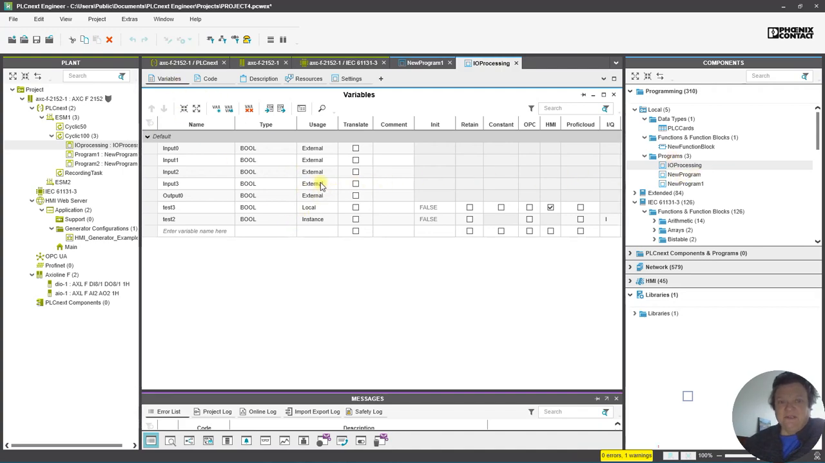And these are my variables. So I've got external, locals, and instance. If you have a local variable, you have to click on HMI. If you have a different type as far as the usage, just keep in mind they give you a lot of options here: name, type, usage, translate, comment, init, retain, constant, OPC, HMI, Property Cloud, IQ. There's all kinds of stuff going on, so you've got plenty of availability to either screw it up or make it really creative.